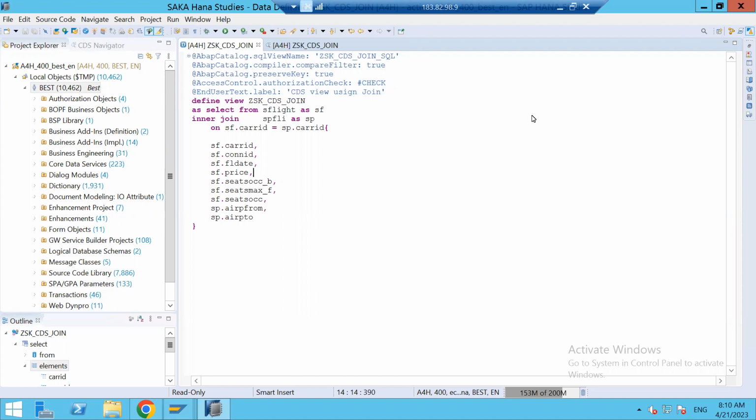A CDS view we create in Eclipse, we do not access directly. Business users do not have direct access to the CDS view. It will be consumed either by an ABAP program, Fiori apps, or BI front-end tools.